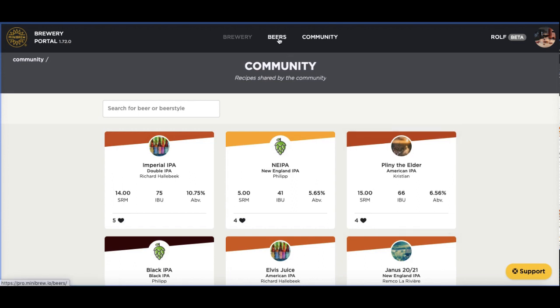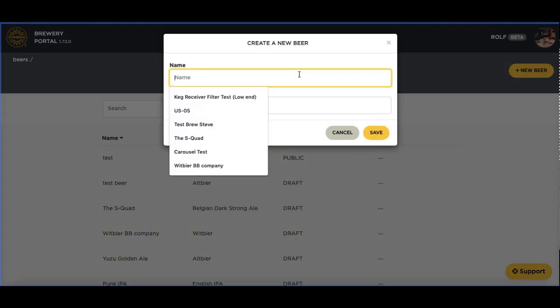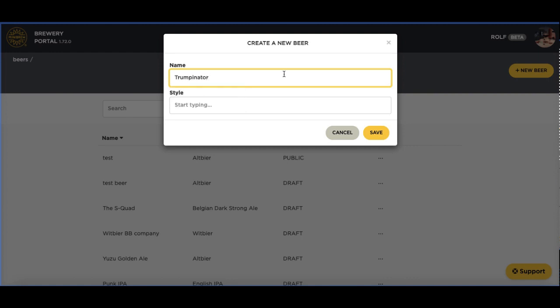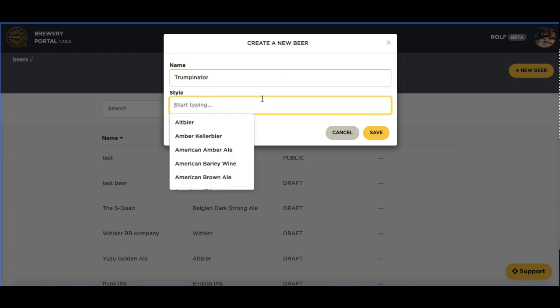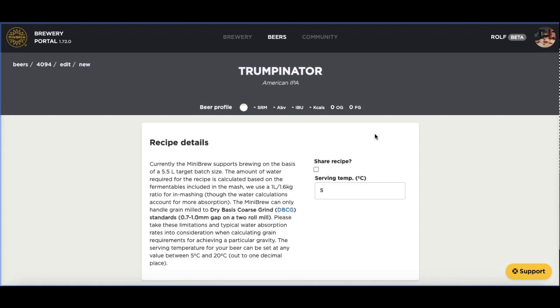So let's head on to the beers section and create a new beer. I was thinking of creating an American IPA today. So even though he's not the president anymore, I want to make the Trumpinator. You can make any name you want. You can also just make an American IPA if you want to name it that way. Just use your imagination. I have seen some very cool names already in our recipe overview. Then I will be creating an American IPA. Save. And I end up at this screen.